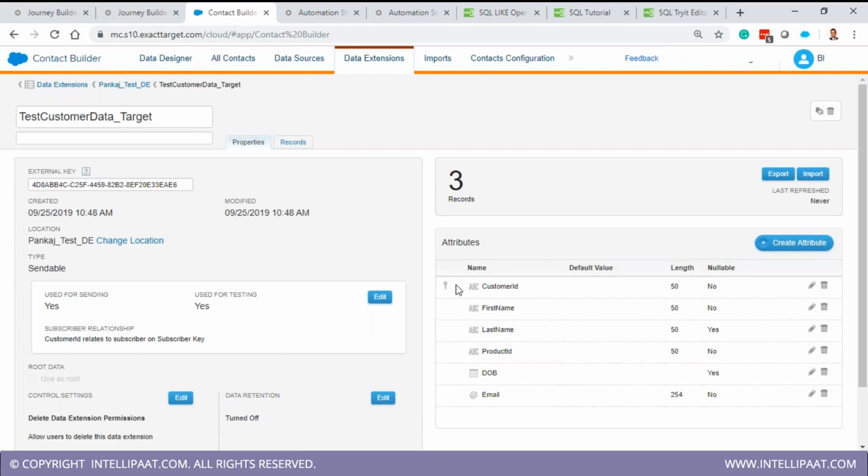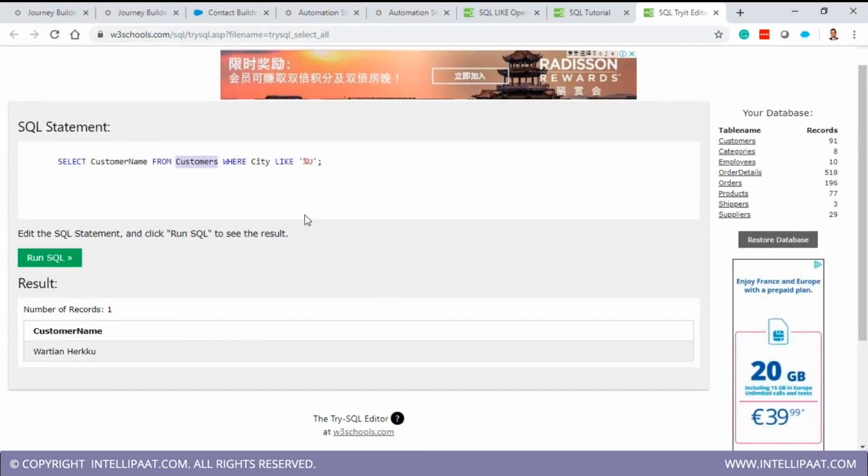See, this table has customer ID as the primary key. This is the primary key sign. If you hover over it, it will show you primary key. Okay. So this is one of the concepts of a database table. So in this case, I was talking about what the primary key is.